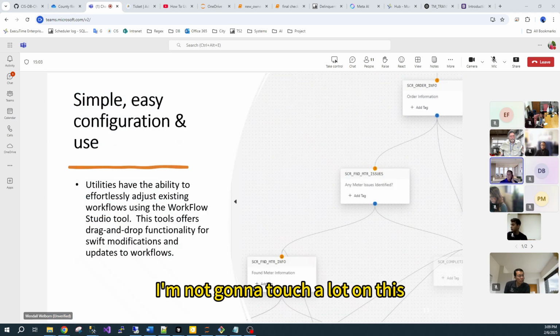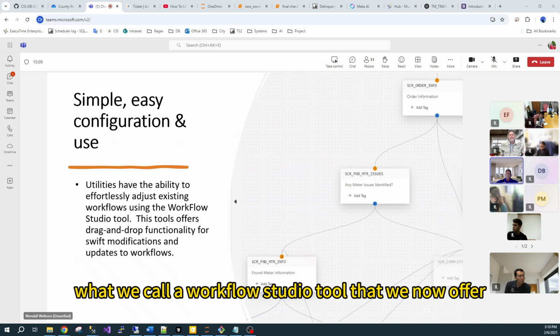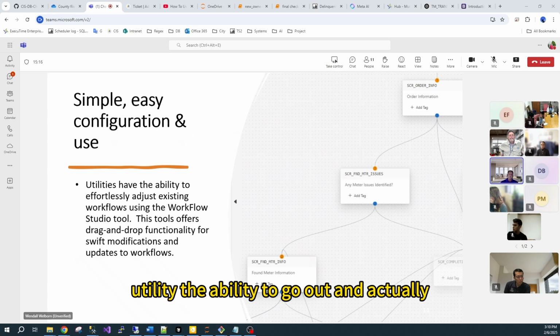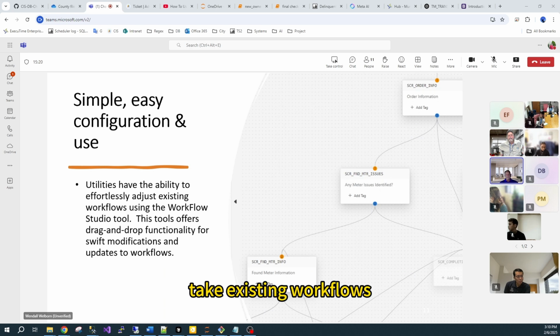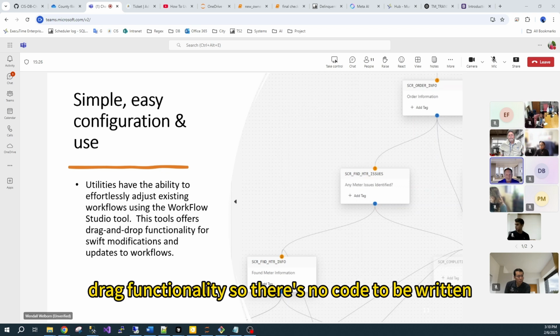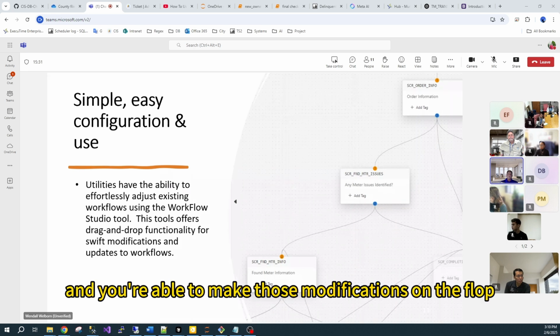I'm not going to touch a lot on this because we're going to touch more on this when we get in the software. Pavel will go into more detail, but this is what we call a workflow studio tool that we now offer within Service Link. What this does is give the utility the ability to take existing workflows and change those workflows with just drag and drop functionality. So there's no code to be written. We've already got it set up. You're able to make those modifications on the fly.